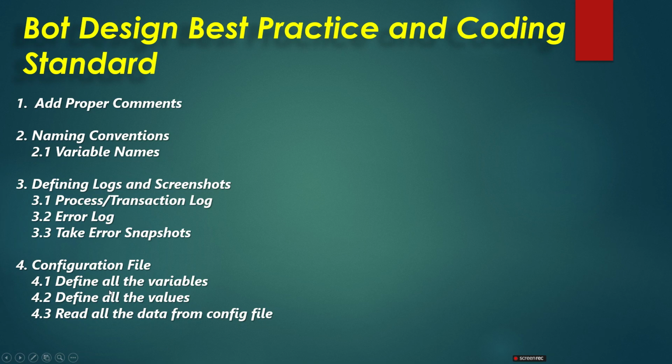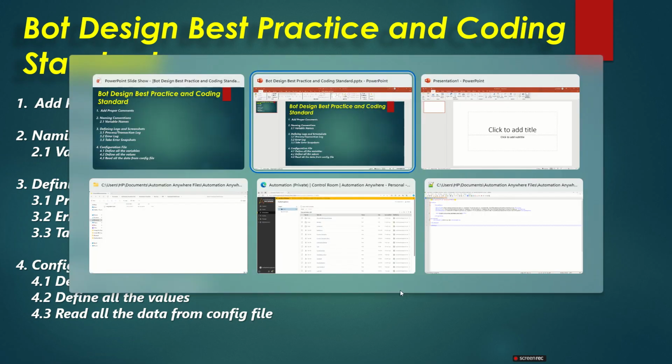So for that we need to define all the variables, define all the values inside that config file, and then read all the data from the config file. So how we can achieve these things by reading the config file with the coding standard and the best practice, let me start with that.